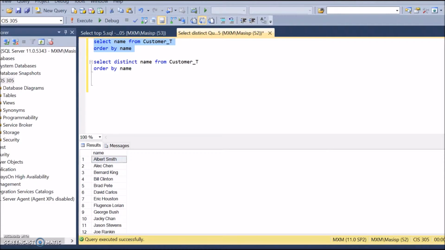Hello, my name is Masis Parserian, and today we're going to be talking about SQL statements. We're going to start off with a distinct statement.